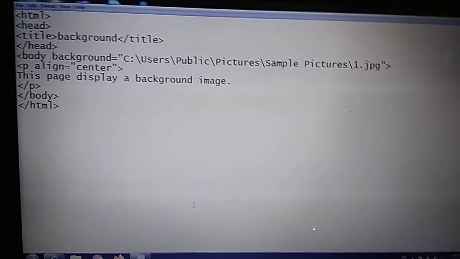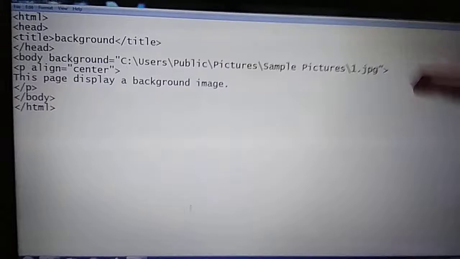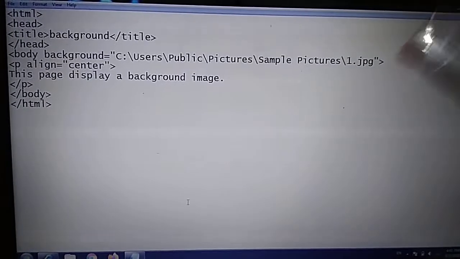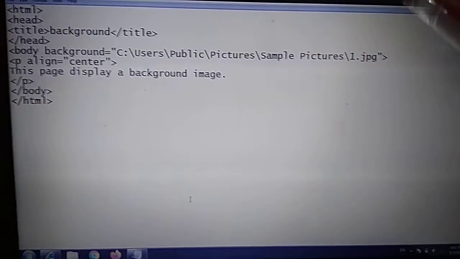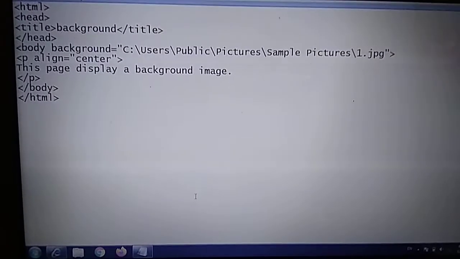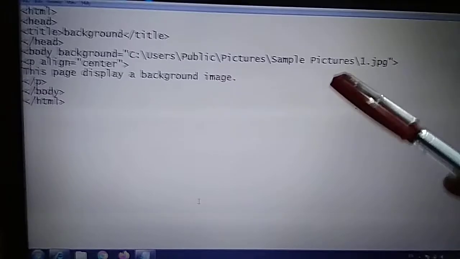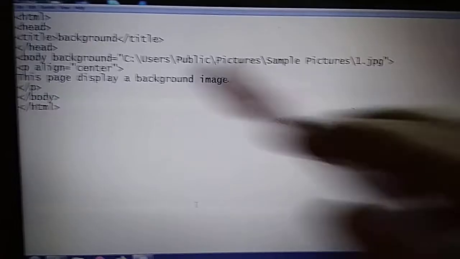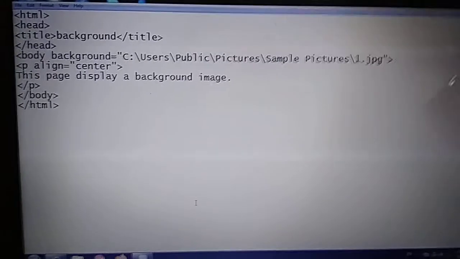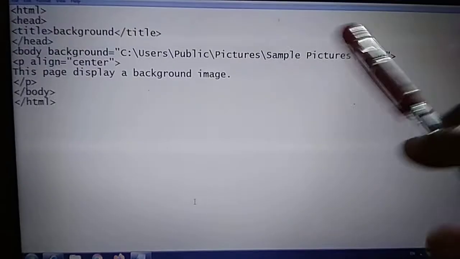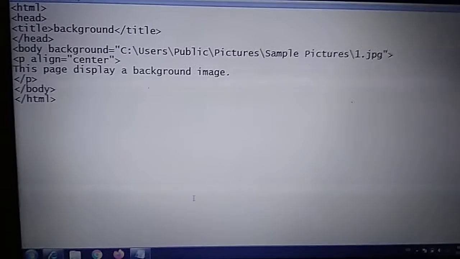These two attributes of the body tag work on a background, so we have to use only one attribute in a web page. Either we use background or we use bgcolor, because both attributes affect the background, so they do not work at the same time in the same web page. Either you use the background attribute or the bgcolor attribute.